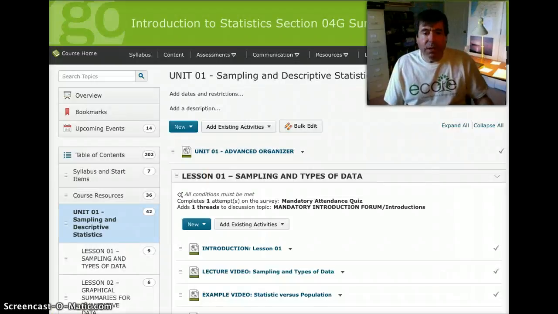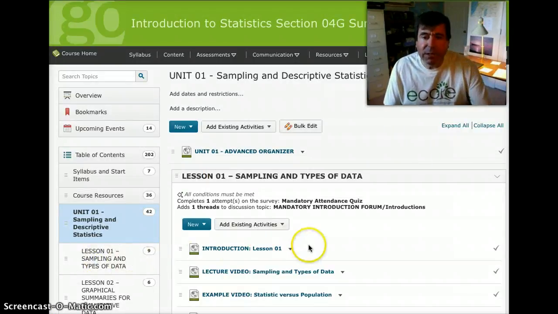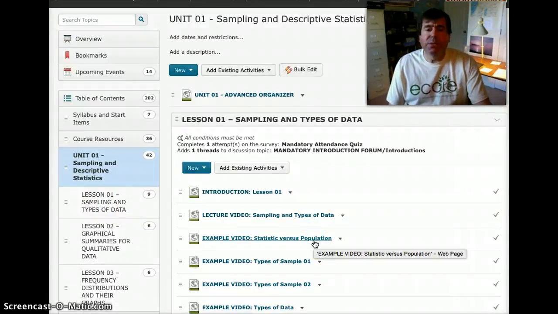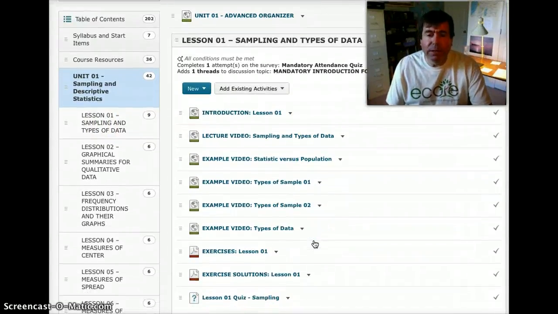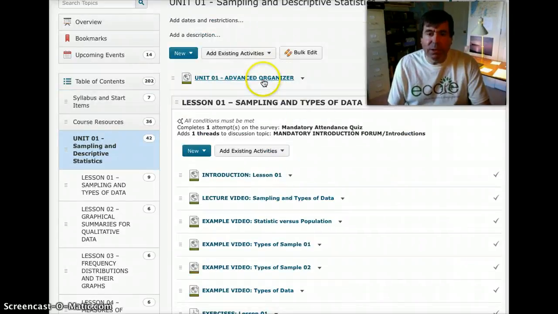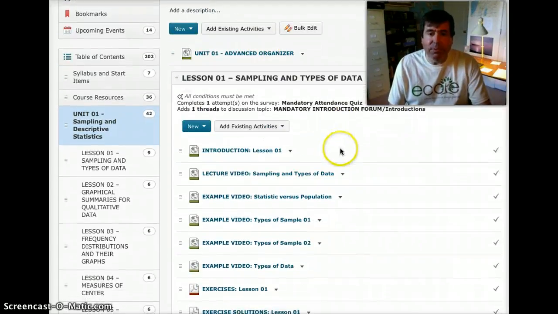Back to our table of contents, we're going to click on Lesson 1. So I've clicked on Lesson 1, and notice what I have. I have an introduction. This is what I call the task list. The task list, okay? By the way, up here there's an advanced organizer for Unit 1. You may find that helpful.